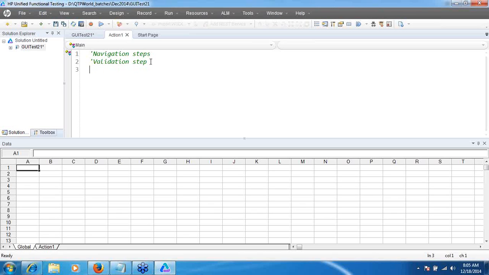Okay. This validation steps also include what? Passing different set of test data. For loop and all you use. Different set of test data. These are all the things which you have learned till now. Navigation step, validation step, and all these things.